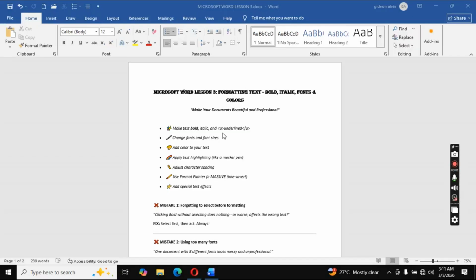Again here. We are talking about formatting text, both italic and even font colors, as you can see. This is very useful because it makes your document beautiful and even more professional. And we'll be talking about the following hints.